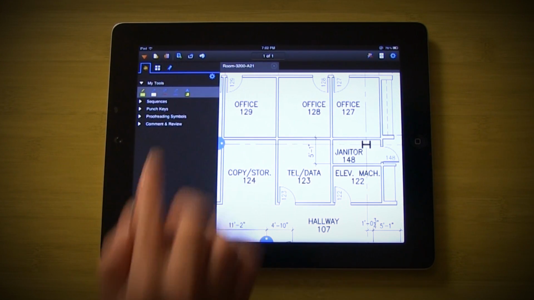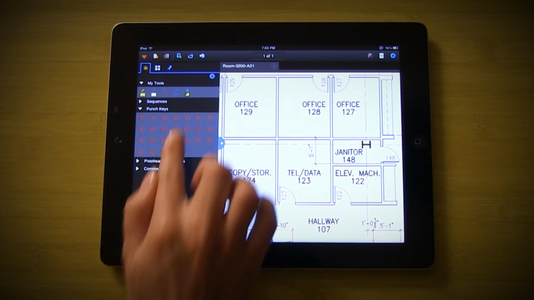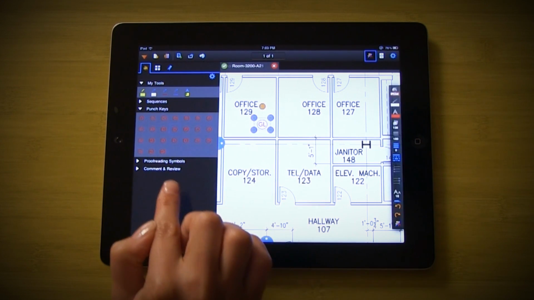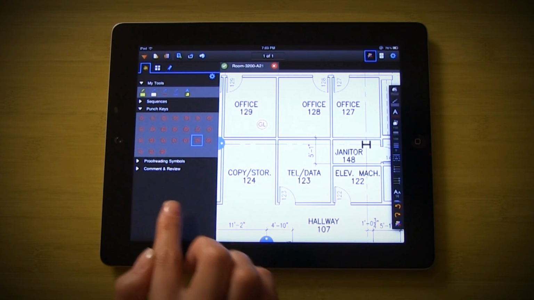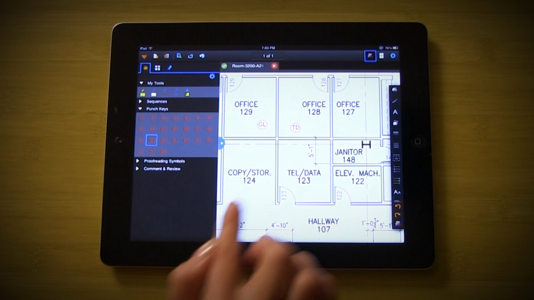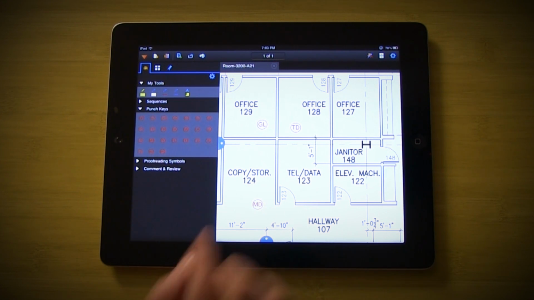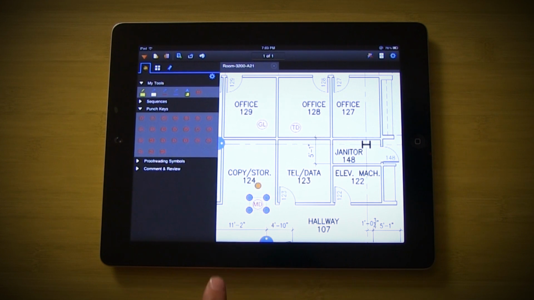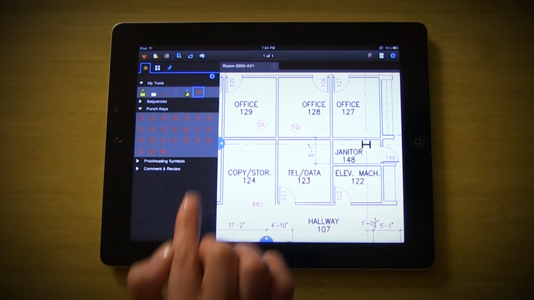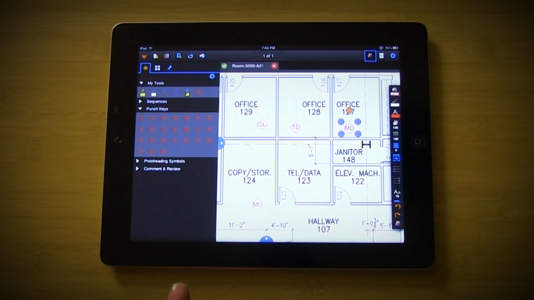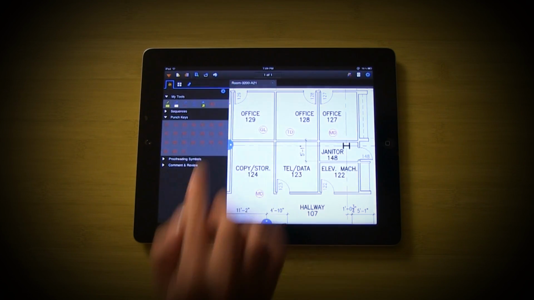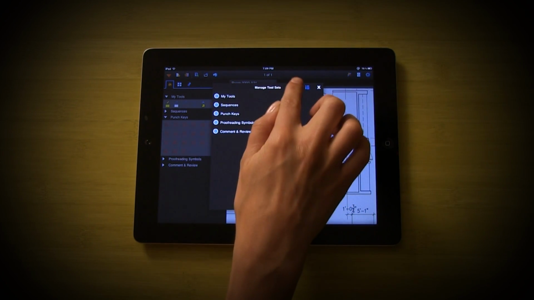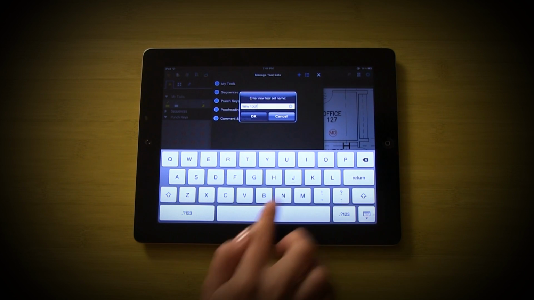Revu's exclusive tool chest allows you to create and store markups, so you can quickly reapply them across sessions with just one tap. Save your custom markups to one of Revu's existing tool sets. Or create a new custom toolset for various job functions and projects.